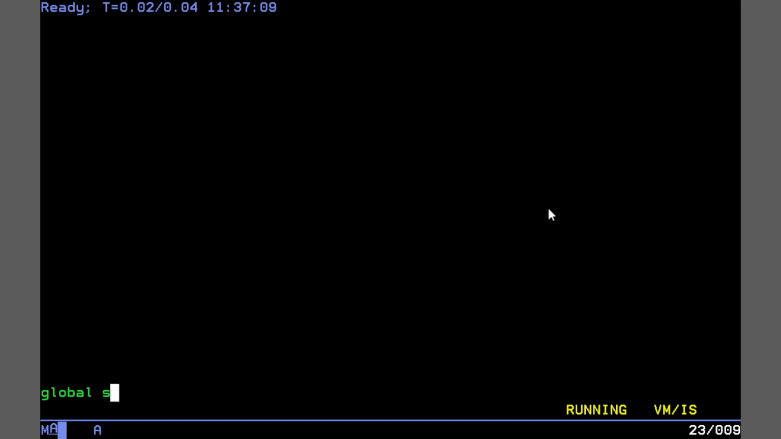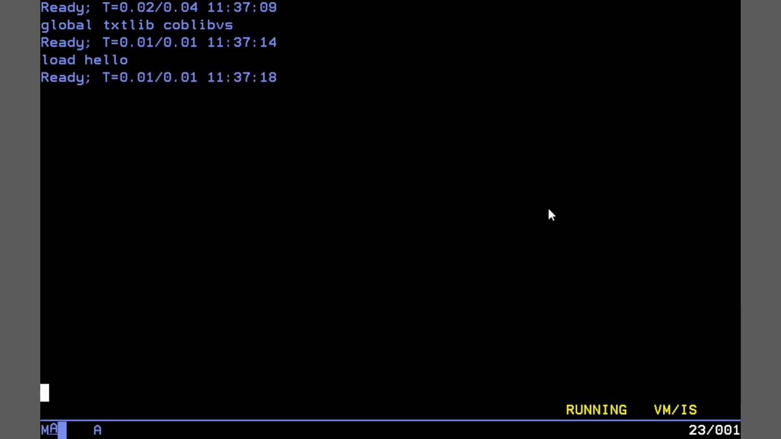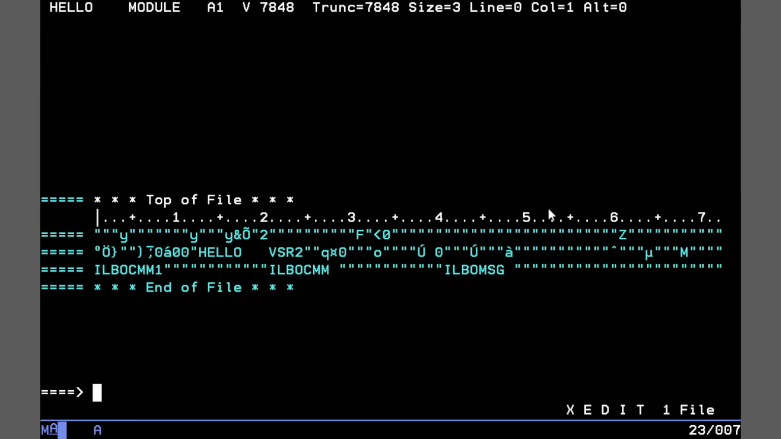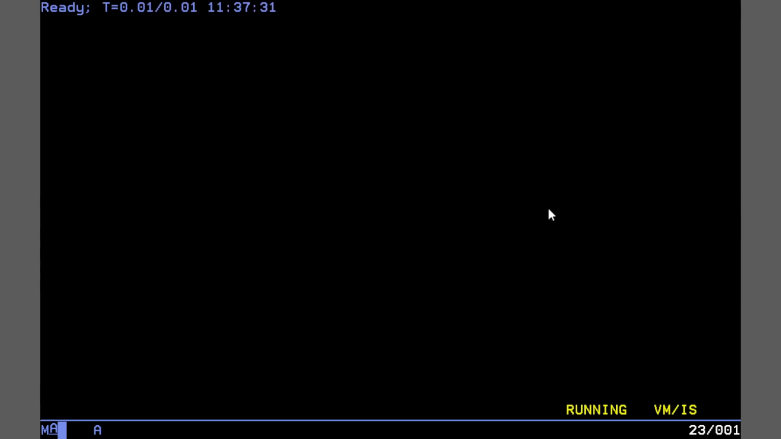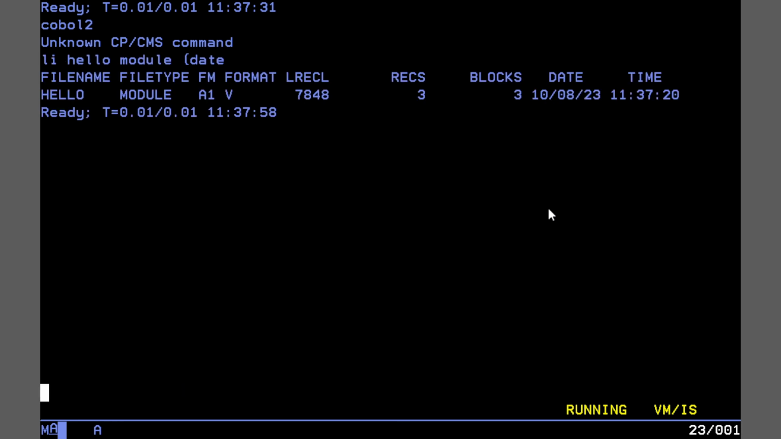Alright, but now we can do global textlib coblib vs, load hello, if I can spell that right, genmod hello, and this will of course produce a module, which is a lot longer than you think it is. It's actually decently large. This is the thing: you would stumble on the stunning realization that static linking doesn't exist. Even though this compiler is from 1978, you would actually use VS COBOL 2, which I don't think I have. I don't have. Okay, well I can install that later. But VS COBOL 2 is special because it actually supports dynamic linking. This version doesn't. So if we look at our hello module, that's massive.